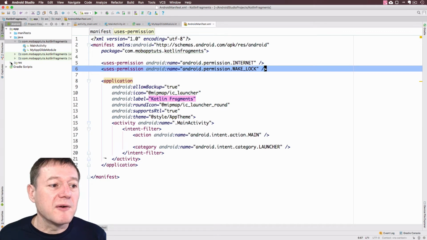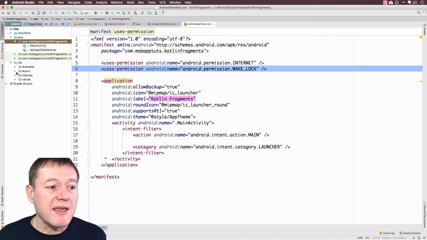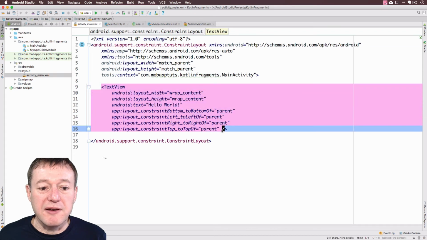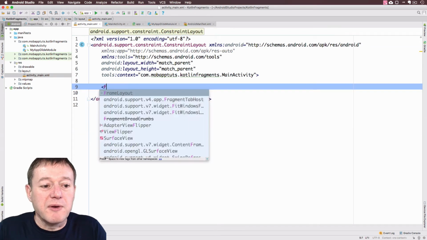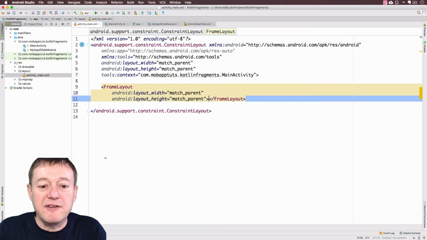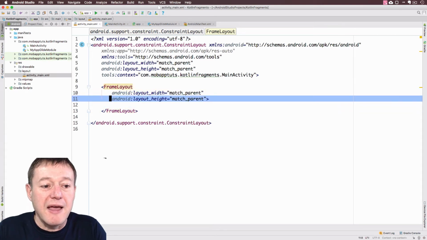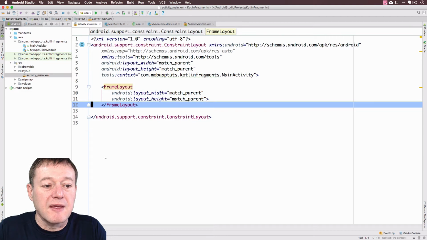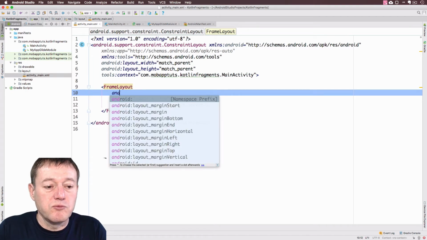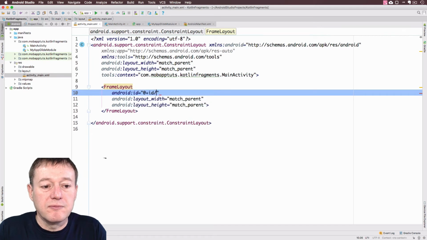We want to go into the resource folder, go into layouts, into activity_main. We don't need the text view, that's just Hello World. We're going to replace this with a frame layout, and we want to set both these parameters to match parent. We'll give the frame layout an ID, and I'll call this fragment_container.